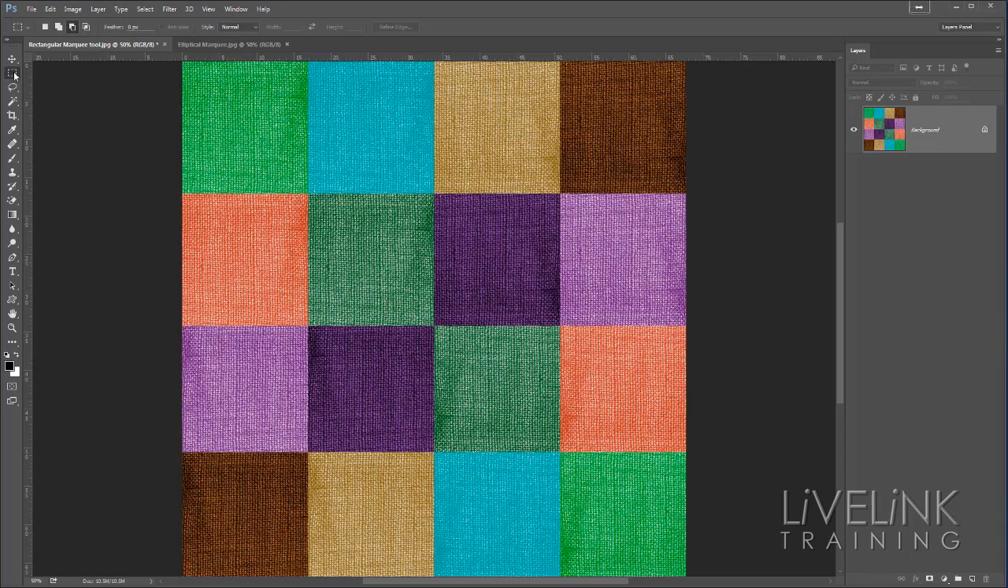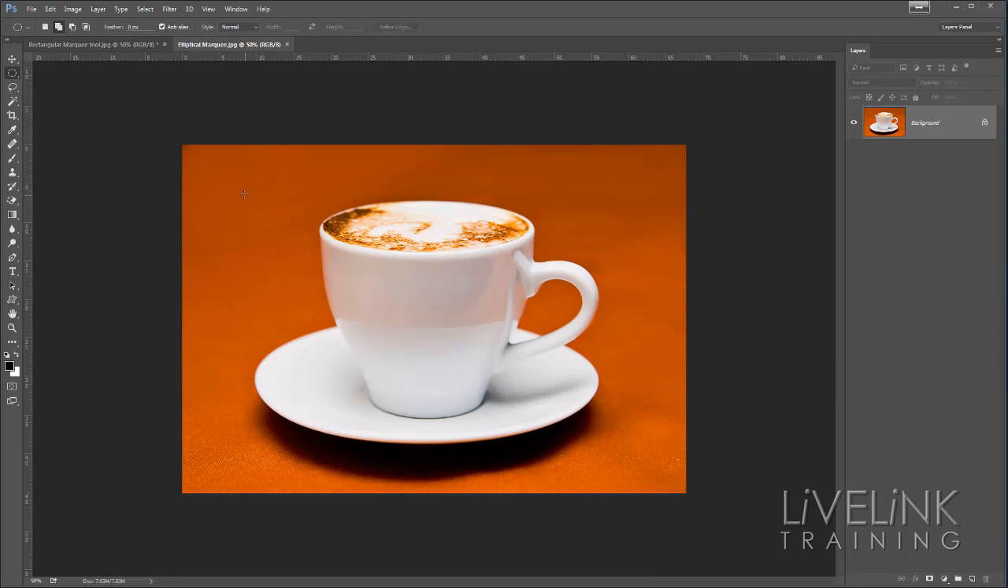The next tool is the elliptical marquee tool. This is more or less exactly the same as I've showed you for the rectangular marquee tool. We'll just use another image. Now if I click and drag, I can drag out ellipses, tall and thin, short and fat. If I hold the shift key down, it will constrain it to a perfect circle. And if I hold the space bar down, it allows me to move it around. So if I've started in the wrong place, I can move where the selection starts.